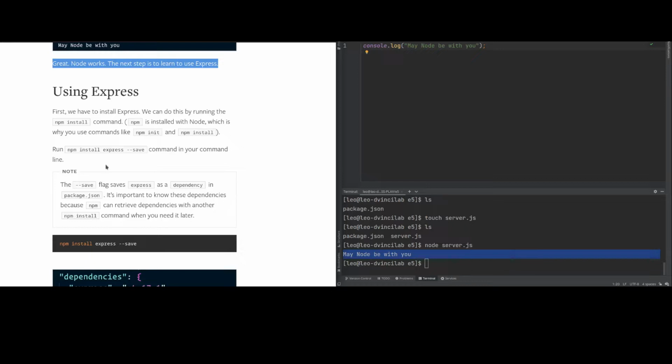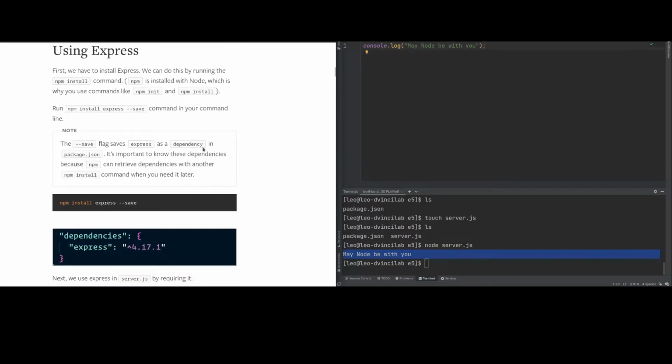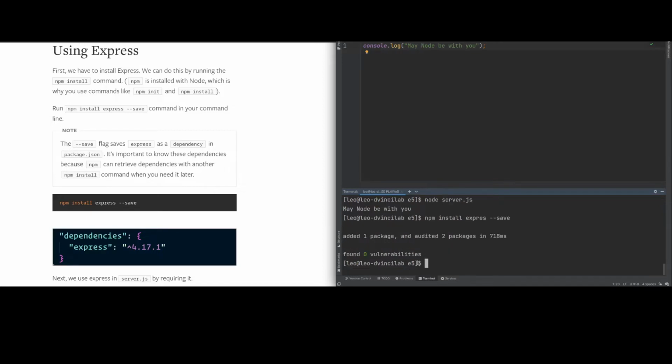Using Express. First we have to install Express. We can do this by running npm install. That's great. npm install, save flag, dependency, great. We're gonna do npm install express save. That installs Express, and that should create node modules here. Cool. So we got, what the heck? Why does that say I don't have two S's? So what did I just install?